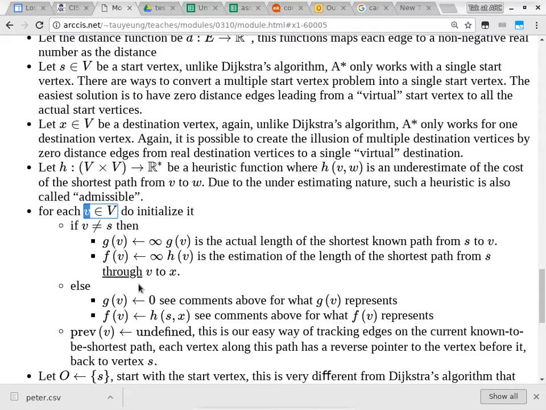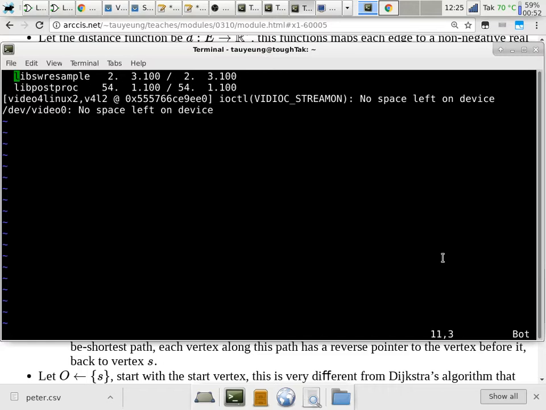Where it says v not equal to S, else, the second f of v is infinity. H of v, is that correct? This one is supposed to be f of v. So f of v is the estimation of the length of the shortest path from S through V to X. So let me fix that, because I don't like this.